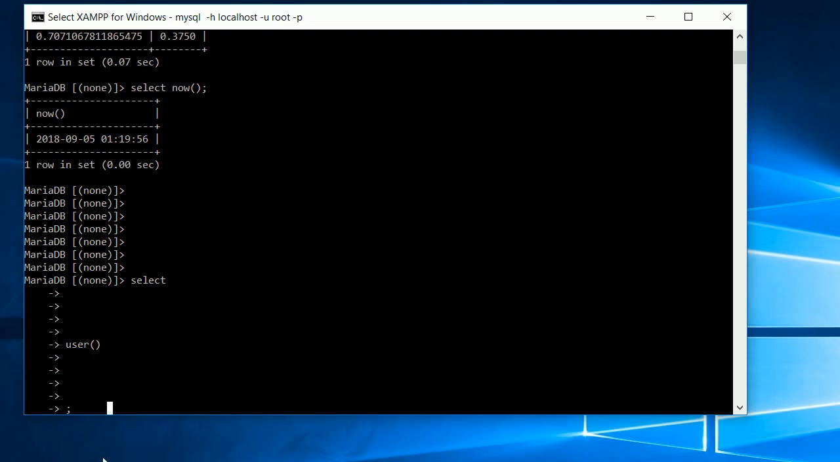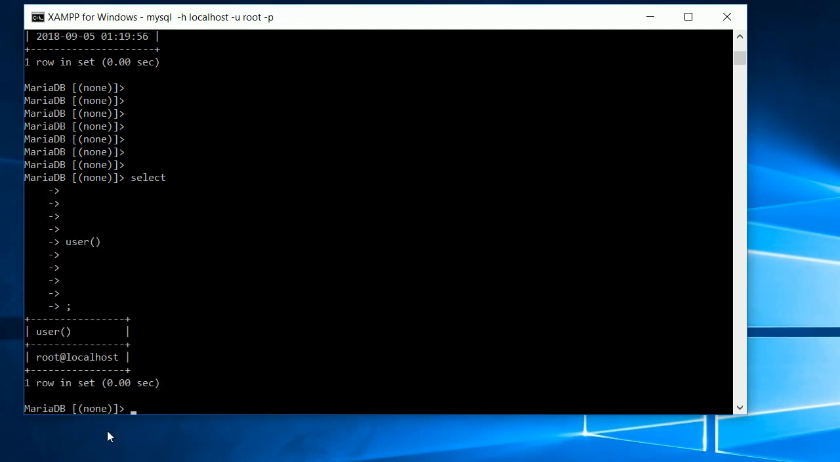It will wait until it sees a semicolon, then MySQL will understand that the statement is complete. So if I now press enter, you can see that MySQL can now compute for me and say that the user is root at localhost, and that's it.